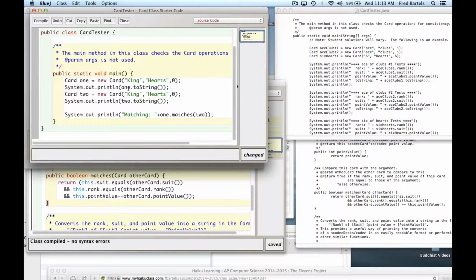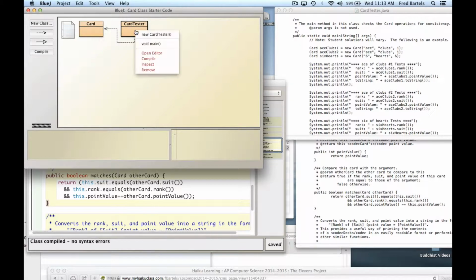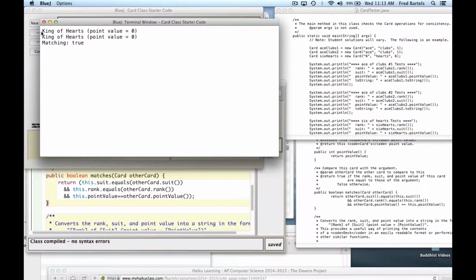And then I call the toString method for that card. Then I make another card 2, king hearts 0, again, exactly the same, and system out println that card's toString method. And then I call matching, and I call the one card's matches method, and I pass into that the 2 card. So if I compile that, now run it, right? There's the first card, king of hearts, point value equals 0. The second card, king of hearts, point value equals 0. They are identical, and matching is true, right?